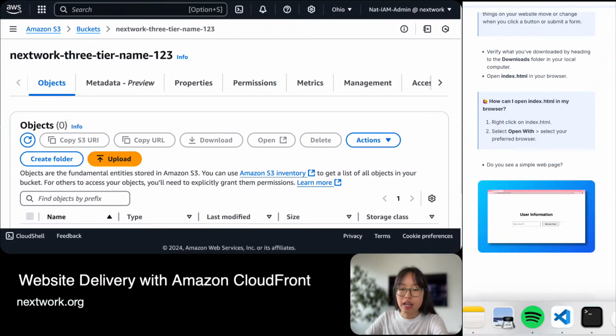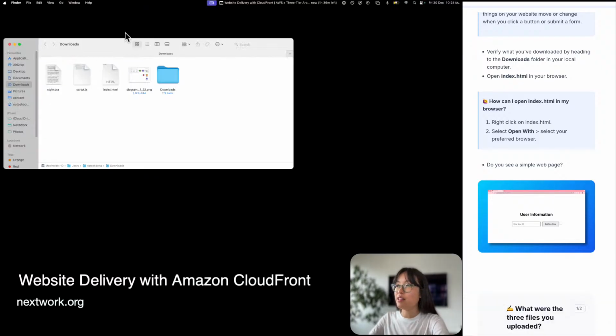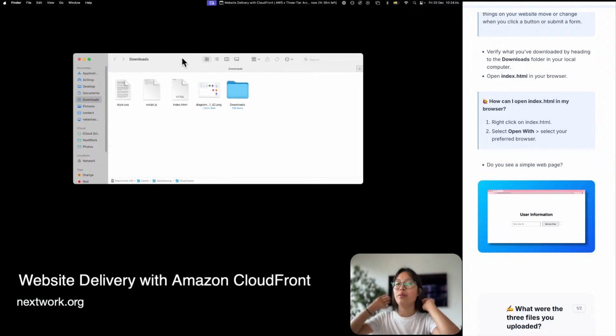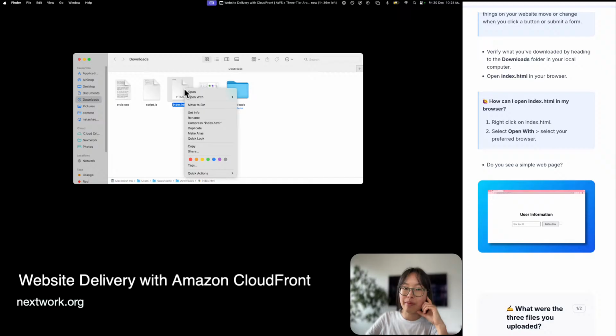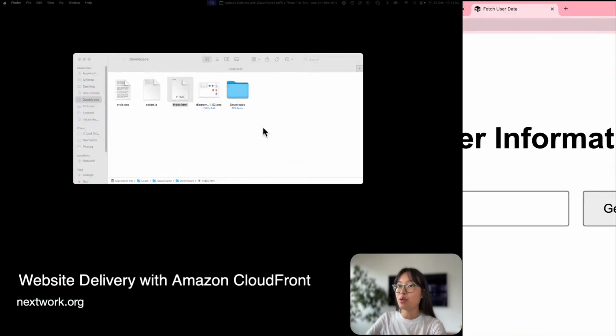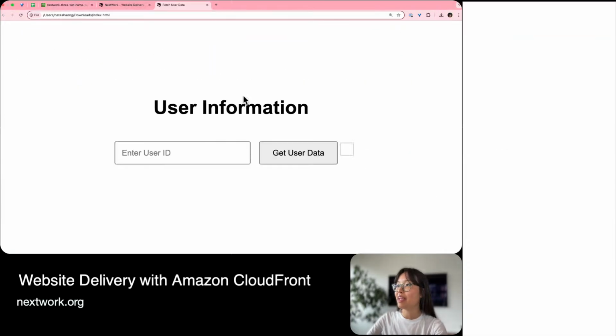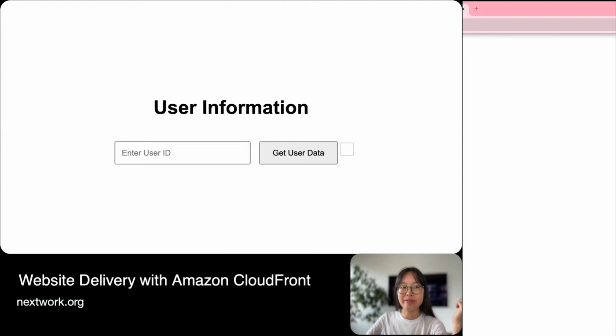So a great best practice to do when you're just about to upload something into S3 is that you should actually verify what you're about to upload. One way to do this is let us right-click on index.html and go open with, and open this file with your browser straight away. Can you see a simple web page when you open this file?